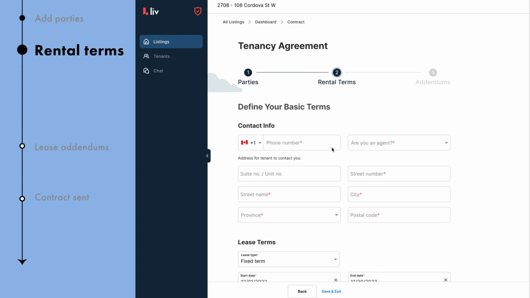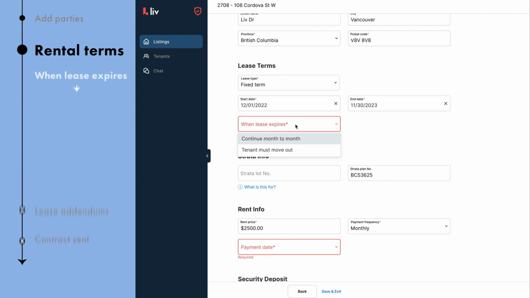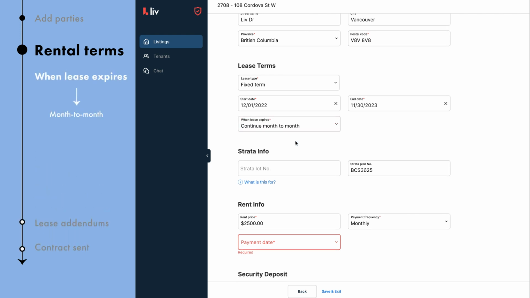Start by filling in your basic contact info. Mandatory sections are marked with a red asterisk. Next, add in the lease terms. These will be pre-filled based on the information you input when publishing your listing to save you time. You can edit this as needed. For the field When Lease Expires, your contract will automatically move to a month-to-month tenancy once the initial agreement ends. You can only request that the tenant move out at the end of the tenancy for legal reasons, with the proper notice given. For more information, it's best to consult your local Residential Tenancy Act or Landlord and Tenant Board.